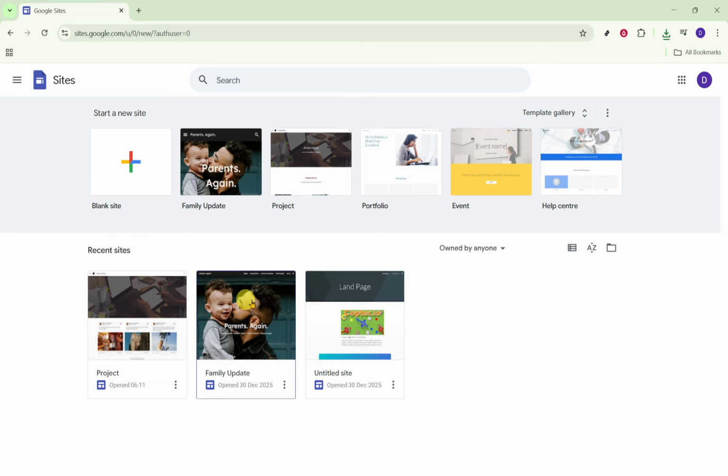This area lists the sites you've worked on most recently, which makes it a quick way to pick up where you left off. If you don't immediately see the site you need, don't worry. Scroll or use the search bar at the top of the dashboard to find it. Open your site to enter the editor.